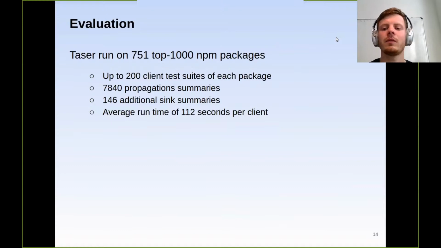So to evaluate the technique, we ran TASER on two thirds of the top 1,000 npm packages, and we included the test suites of up to 200 clients of each package.